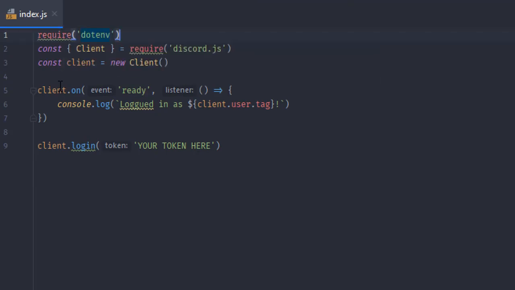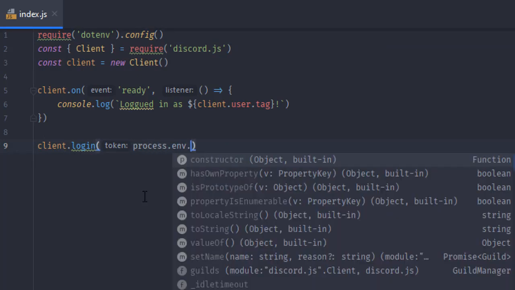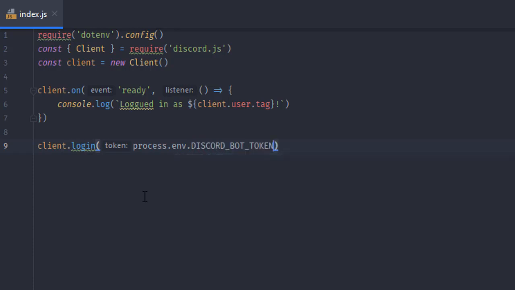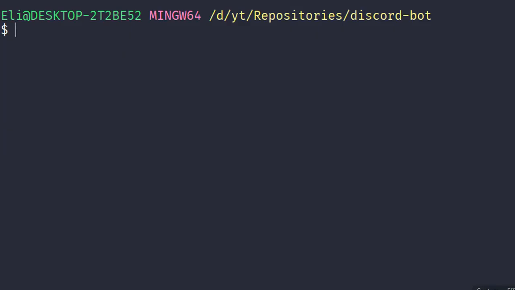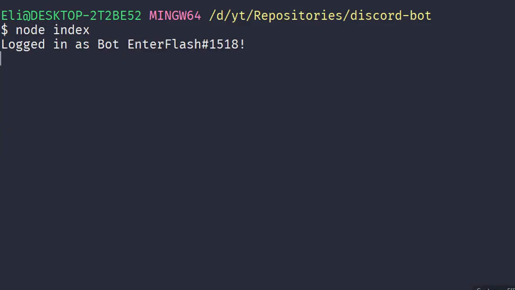We need to require the package and then initialize it with the config variable. Now, once we do this, we can now use the variable from the token by doing process.env dot and the name of the variable, which is discord bot token. Now to test this out, we can run node index, and as you can see, the bot runs correctly.